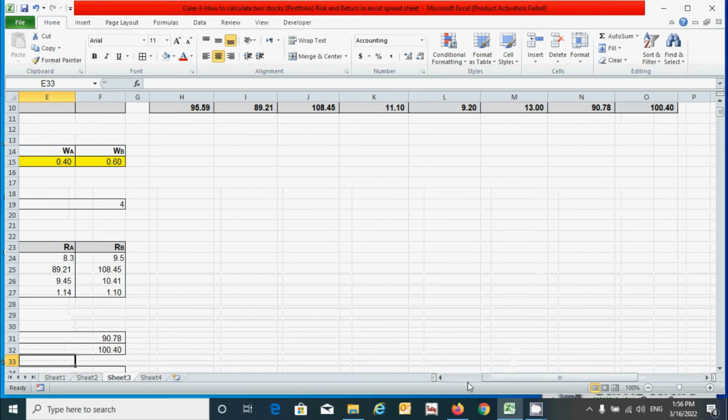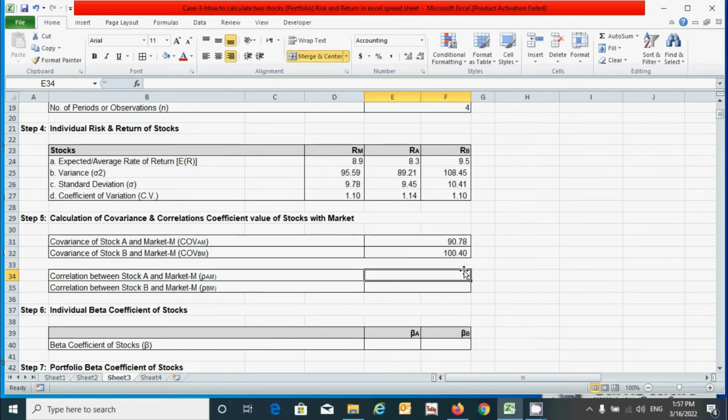Alright, now correlation between the stock A and market can be calculated by simply dividing the value of covariance by the product of standard deviation of stock A and standard deviation of market. Okay, so let's calculate it. So press the equal to sign and select this one, divide by this one times this one, and now press the close parenthesis. Now press the enter key.